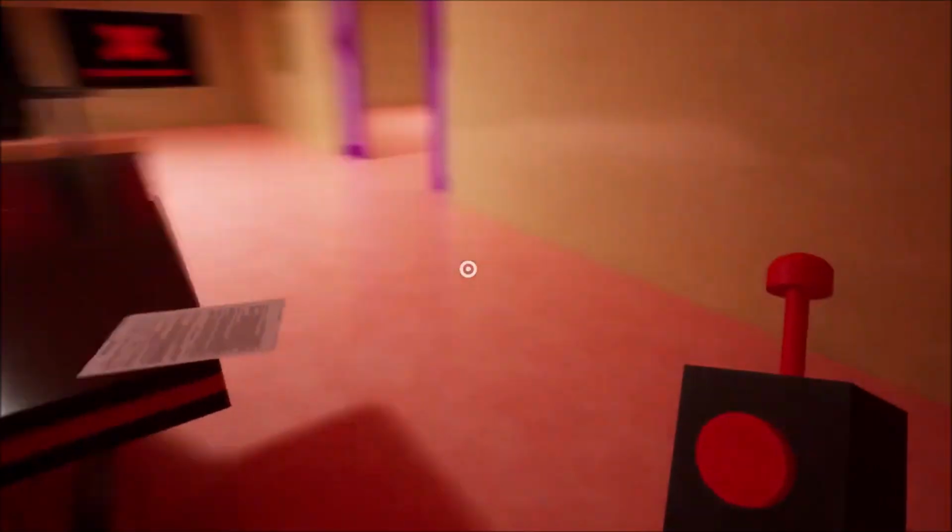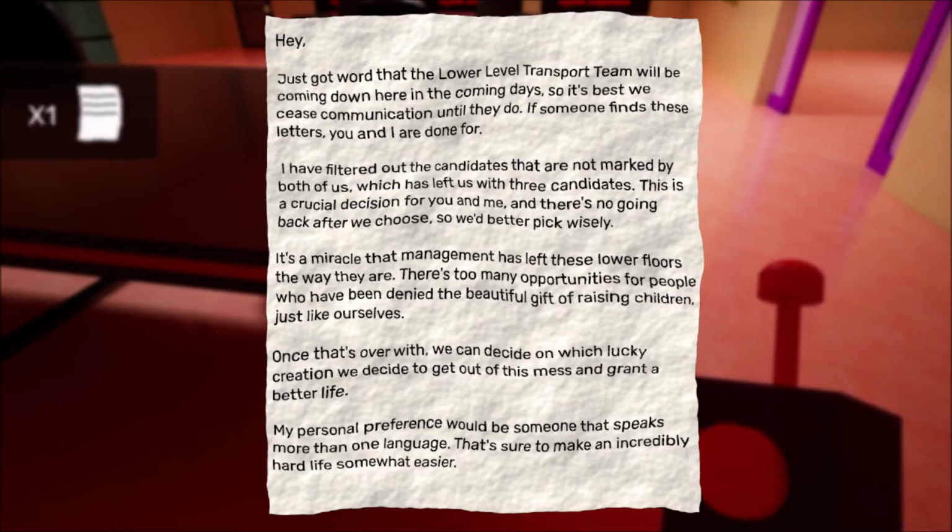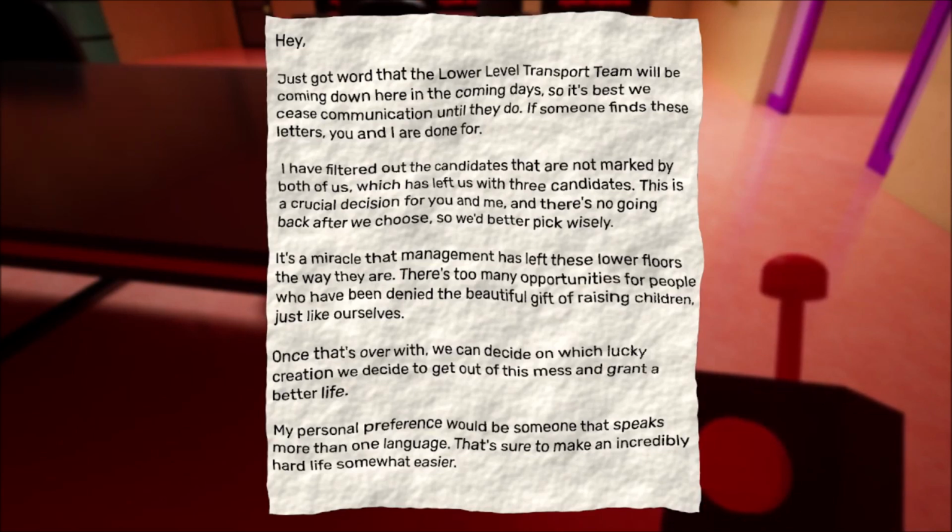Oh, a note! Almost missed this note. "Hey, just got word that the lower level transport team will be coming down here in the coming days, so it's best we cease communication until they do. If someone finds these letters, you and I are done for." Ooh, is this a breakup? "I have filtered out the candidates that are not marked by the both of us, which has left us with the three candidates. This is a crucial decision for you and me, and there's no going back after we choose, so we better pick wisely."